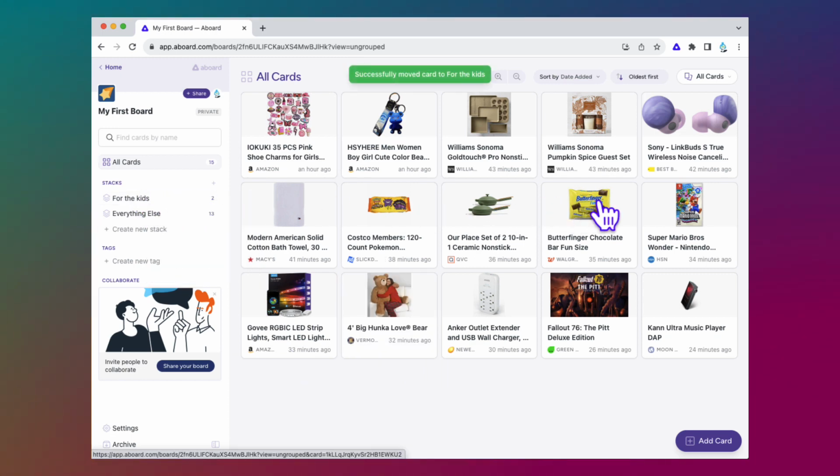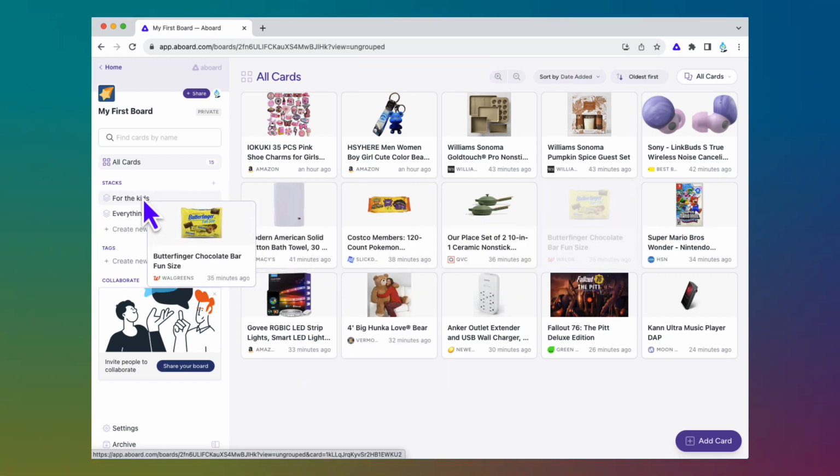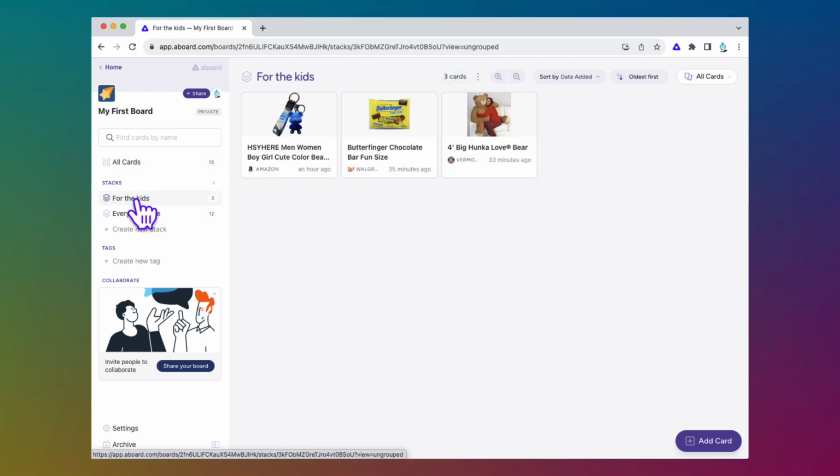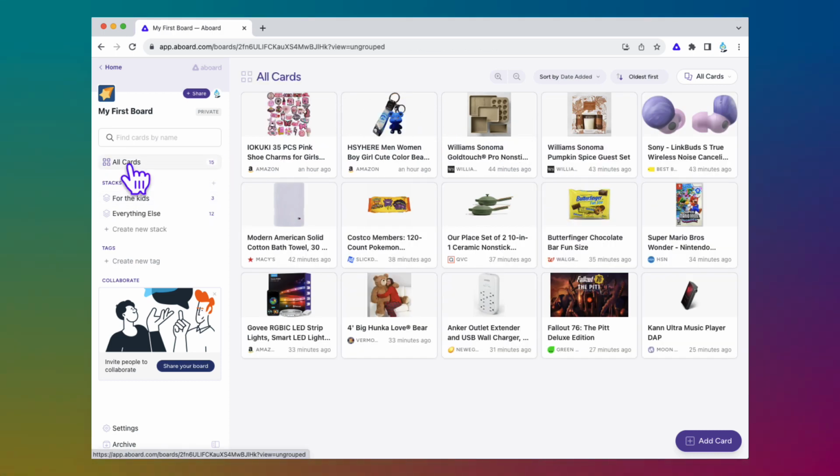Here I've got a shopping board where I've collected different products from around the web, and I want to start to organize them. So I created a stack called For the Kids, and then I can just view that particular stack with only those cards in it anytime.